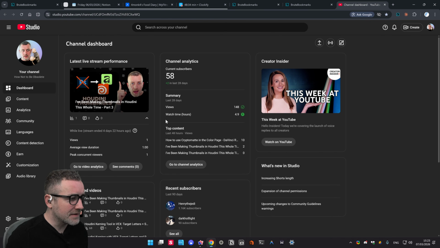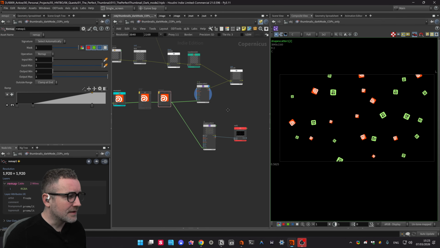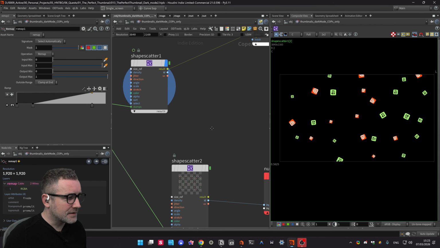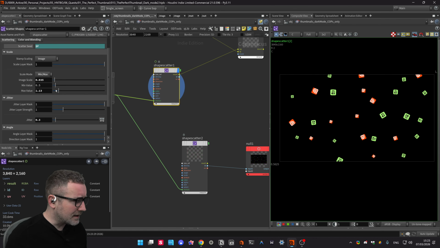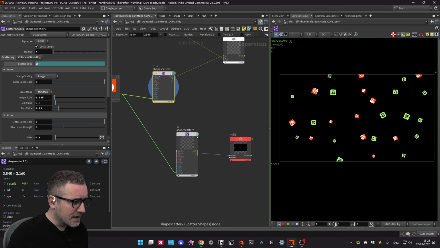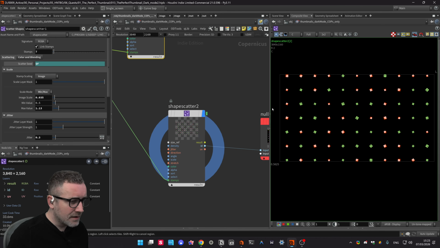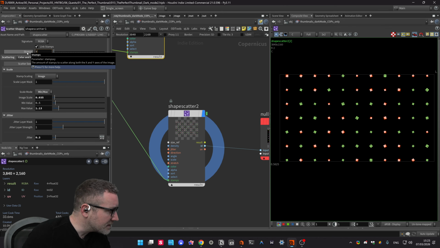Let's move on. So the cropped variant. So with the shape scatter nodes, the thing with this node is that it's using stamps, which are the items that you are copying, and they can be numerous, or they can be few, and this is controlled here with the stamp number. So the amount of stamps to scatter along both the X and Y axis of the image.